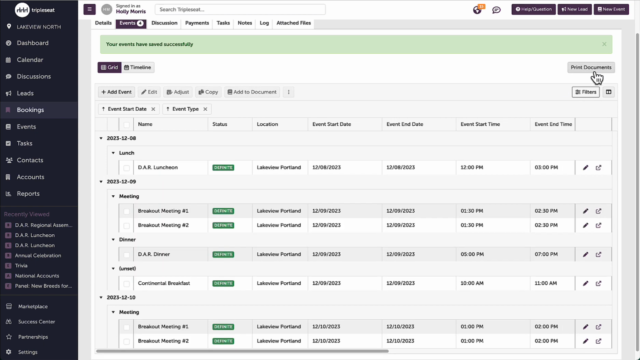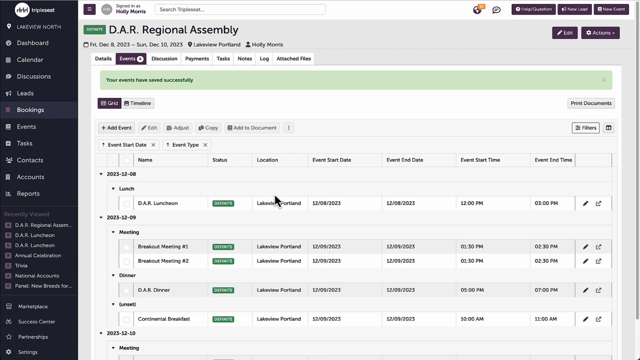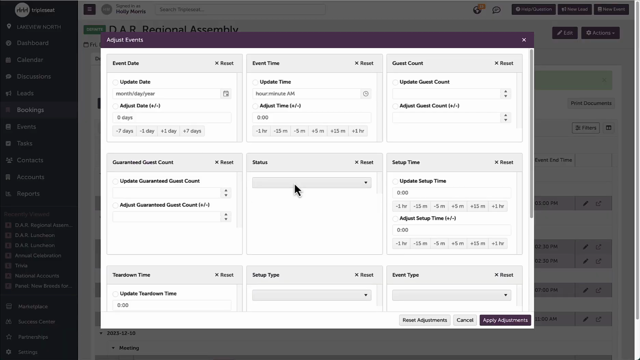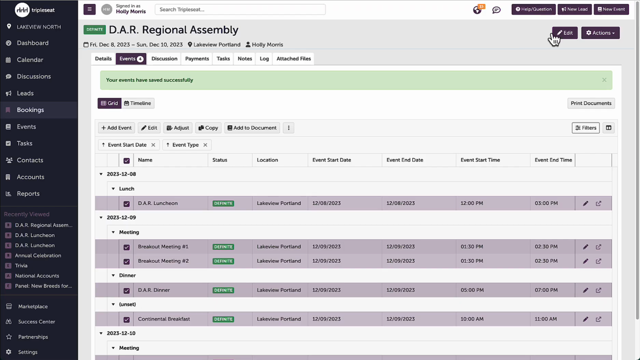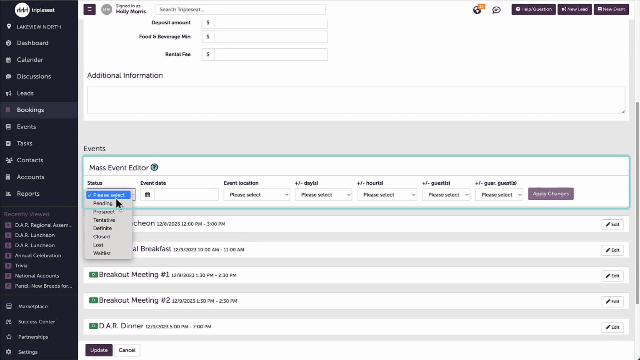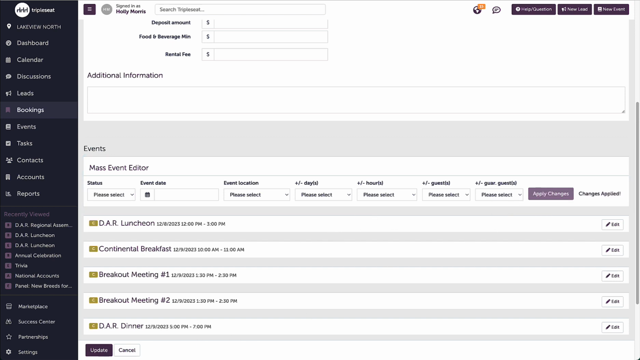If I need to make updates to all of the events within a booking at once, say this booking had 7 events and I am moving the event statuses from definite to closed, instead of individually clicking and adjusting each event status, I can either select all the events and click on the Adjust button, or I can edit the booking again and scroll down to the Mass Event Editor. Here I can update all of the statuses to closed at once. I could add additional guests to each event or adjust the time frame and click Update when I am done. Now all of these events have had their statuses updated at once.